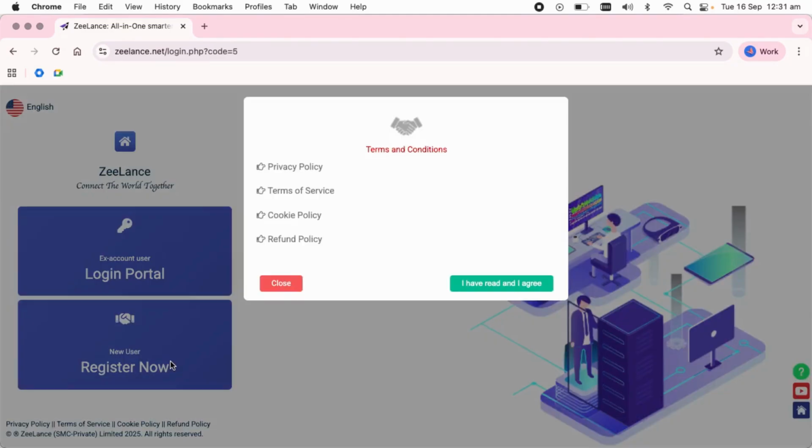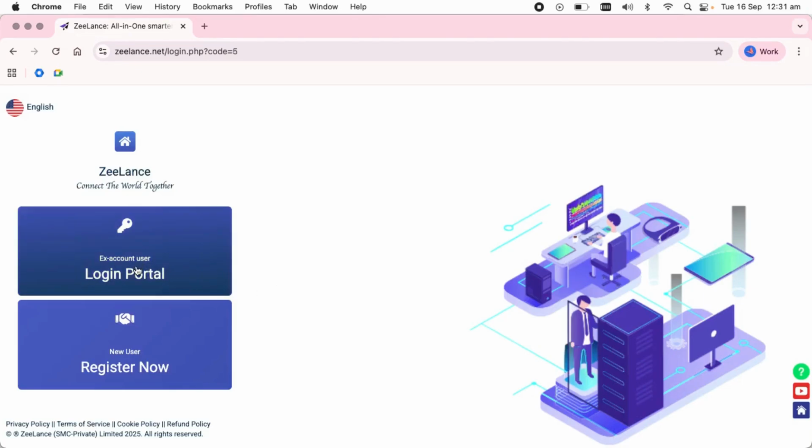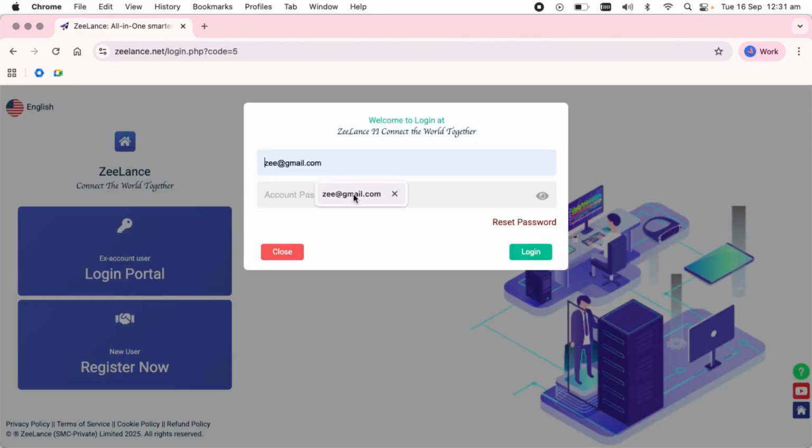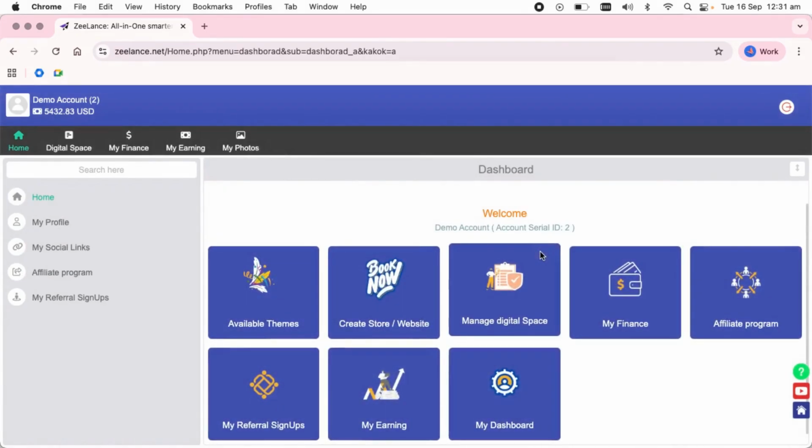To create a new account, click Register Now. If you already have an account, click Login. On the Login window, enter your username and password, then click Login. After logging in, you will see several options on the home screen.